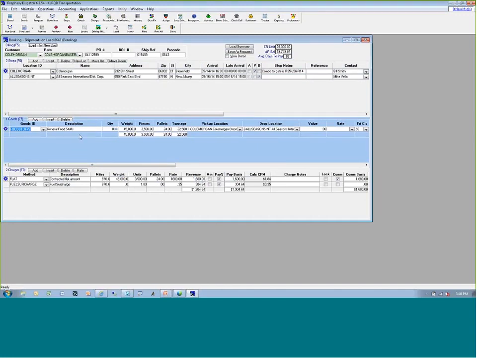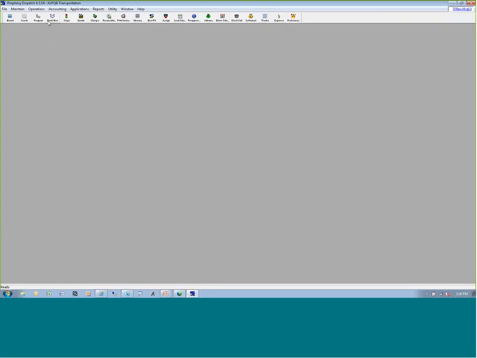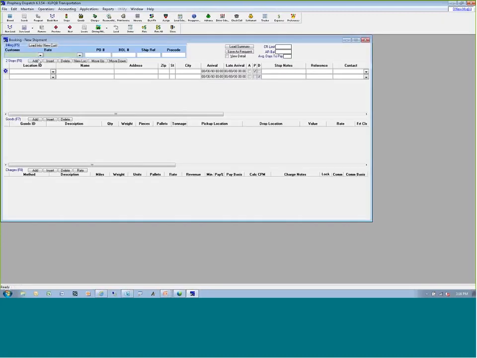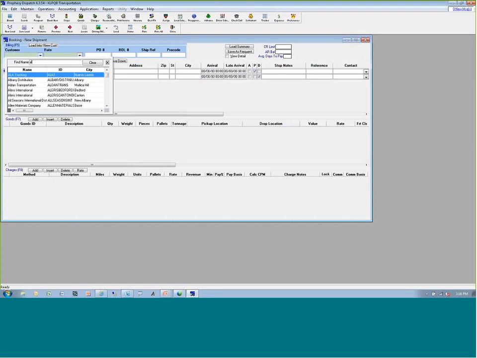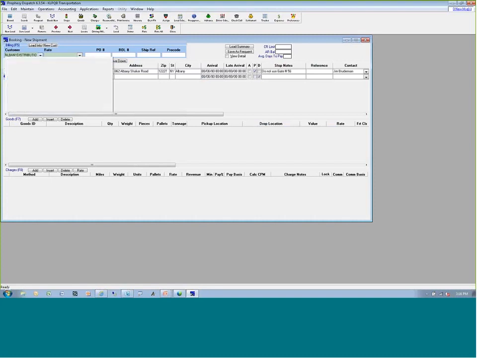We're going to go ahead and just create a load from scratch here. I'm going to click on Book New, and I'm just going to start typing ALB for Albany, and you can see it goes right to it. I'm just going to enter. And notice because I told the system that when Albany is my customer, default them as the shipper as well, it automatically filled them in.